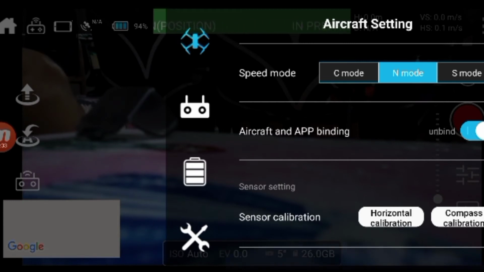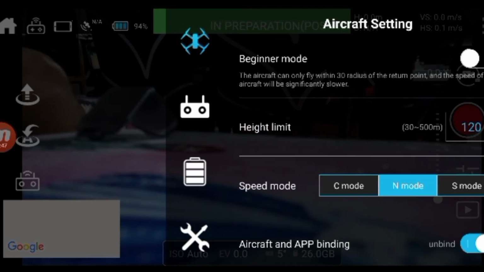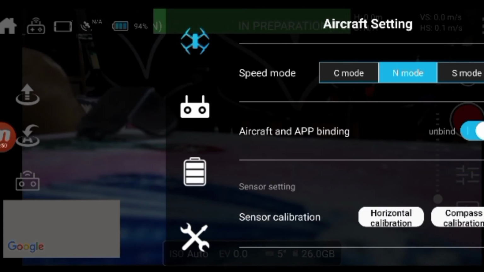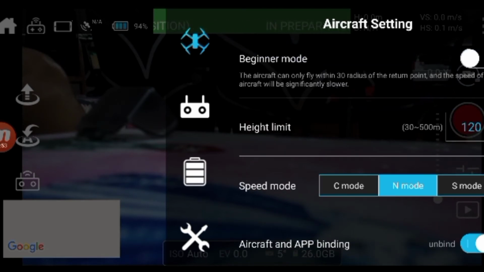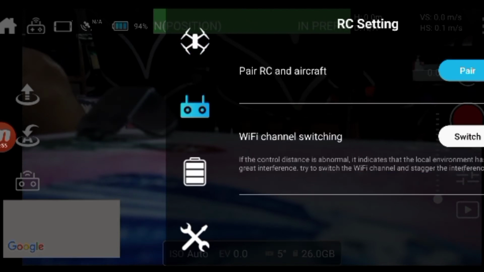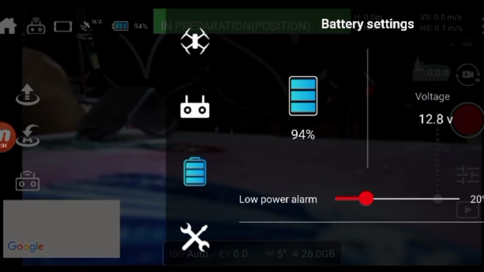So anyway, that's the end of the aircraft setting. No more. When I swipe it further down, there are no more. This is the end. So let's go to the controller setting. So pair, not much to explain in this setting. Switch, okay. Battery level, okay, you can see the battery percentage, the remaining life juice of the battery, and the voltage value of the battery.